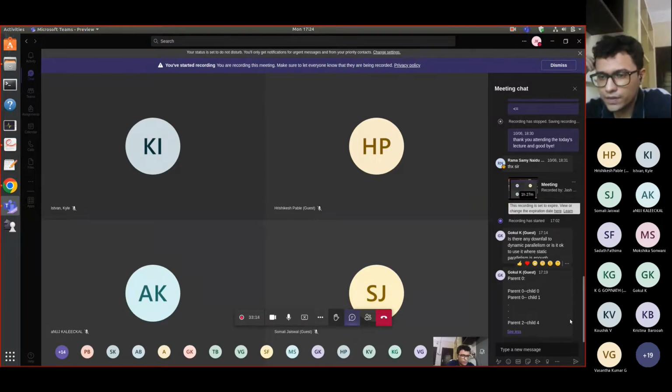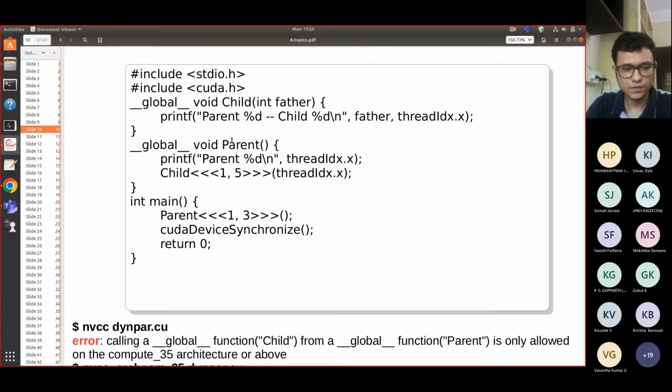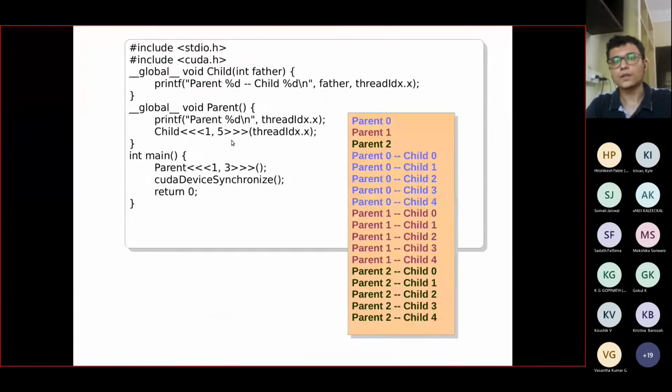Gokul is suggesting parent 0, then it will print parent 0, child 0, parent 0, child 1. Okay, I think this looks correct to me. Let us see with this code. So this output would be somewhat like this.